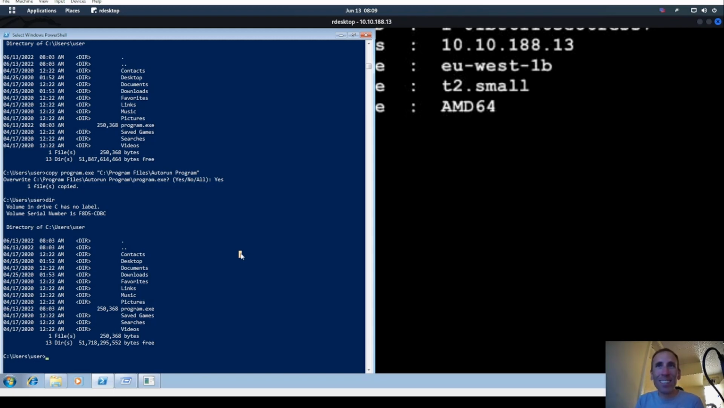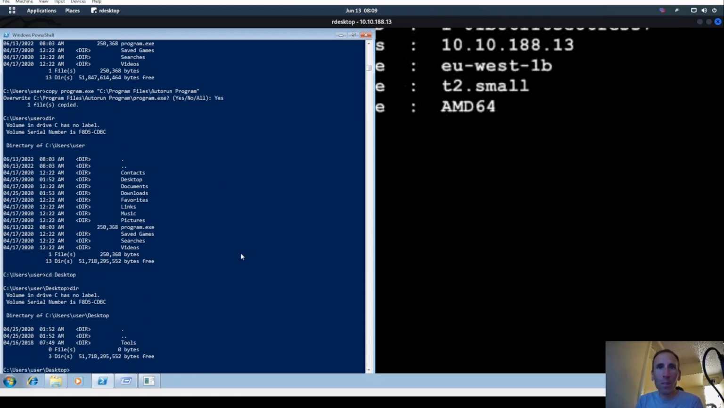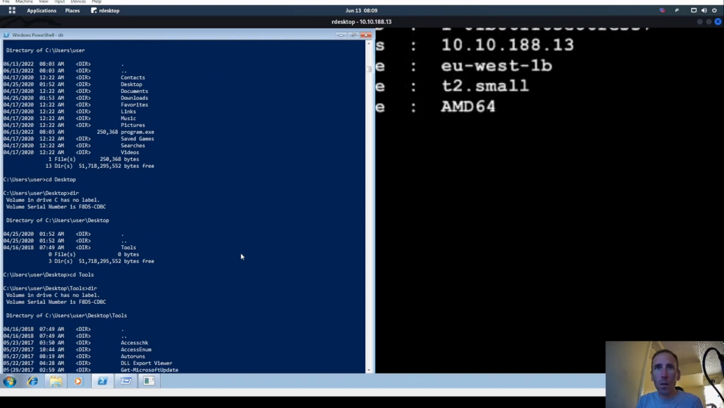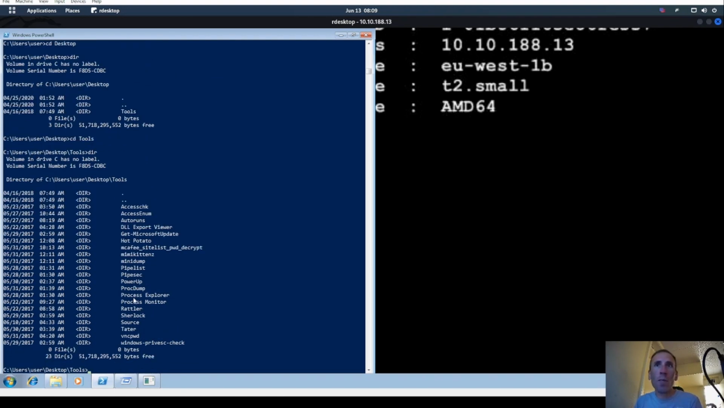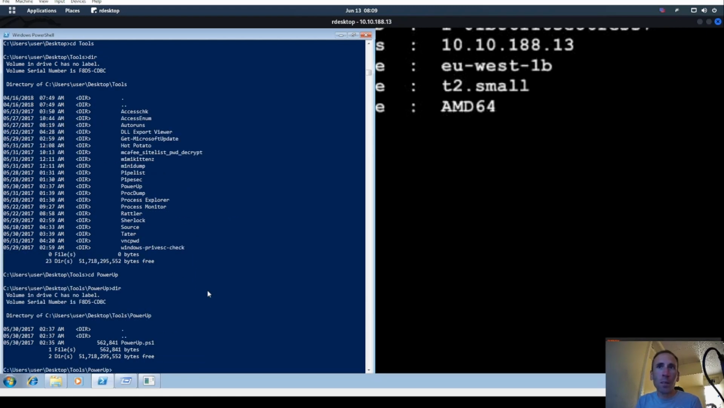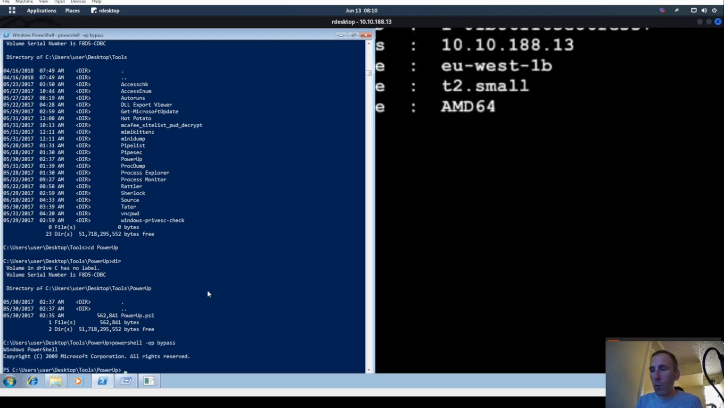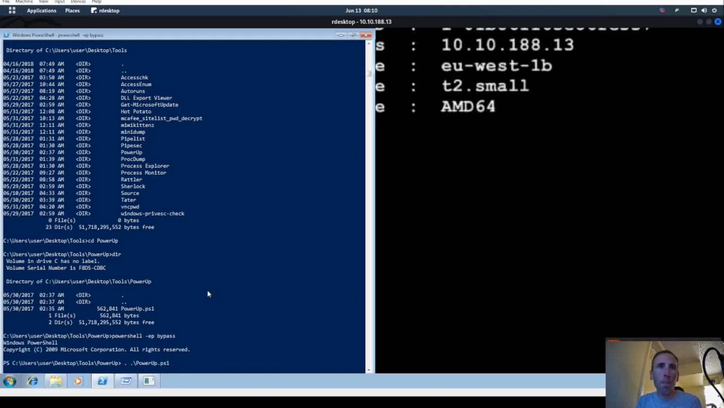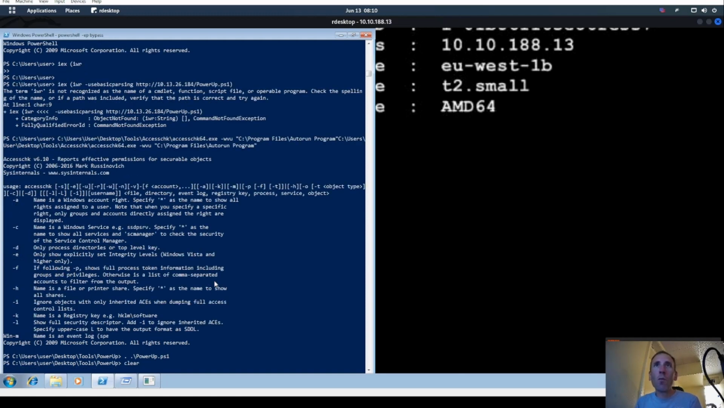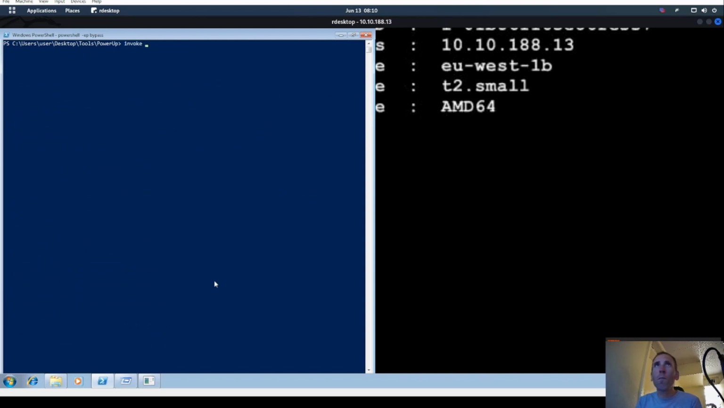So now let's go ahead and CD into desktop, right? CD into tools. And we sure have our PowerUp right there, right? So let's CD into PowerUp. And let's go ahead and go to PowerShell, -EP bypass. And we'll go ahead and run . .\PowerUp.ps1. There we go. So that is now running. So now with PowerUp.ps1 running, we can go ahead and do an Invoke-AllChecks.